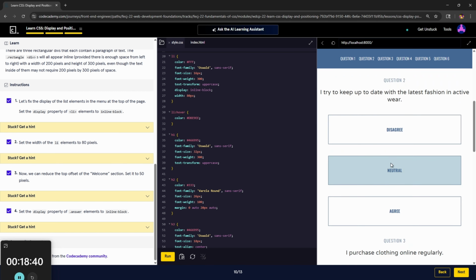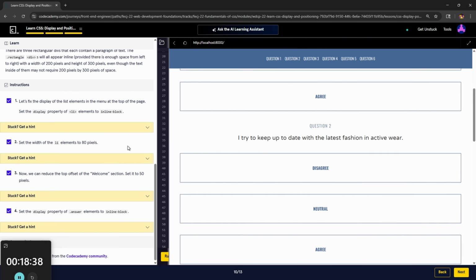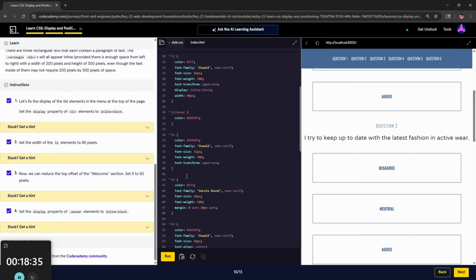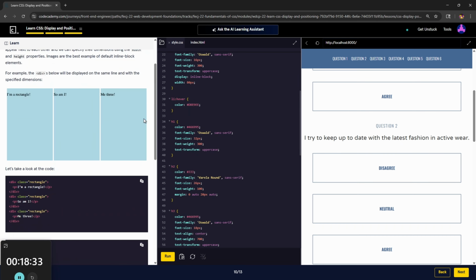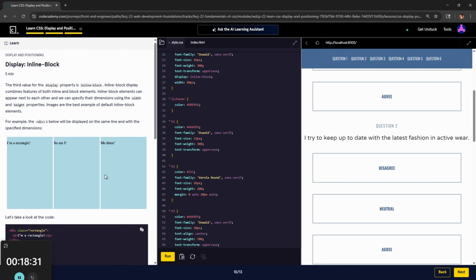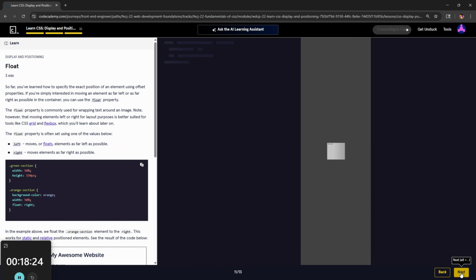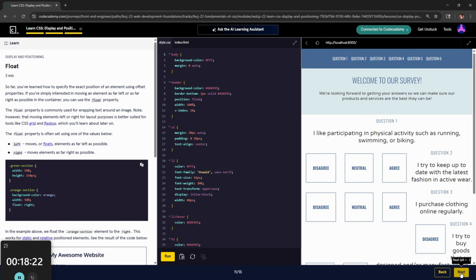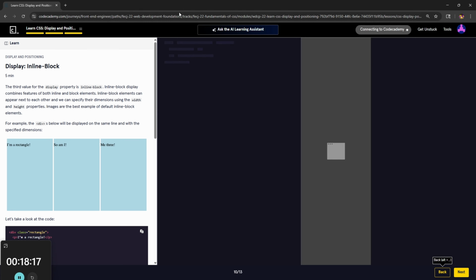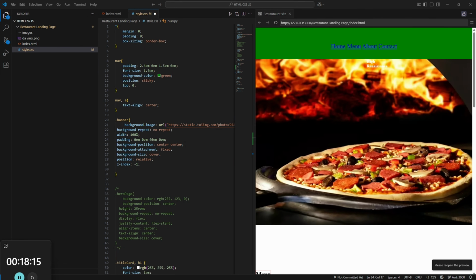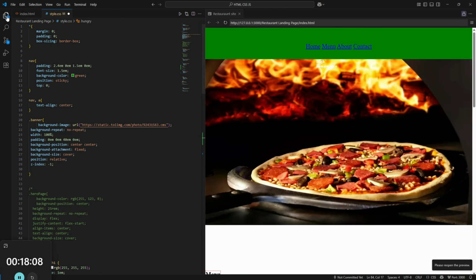Okay, so that's the general gist of it. Same line, same class elements, but it's broken up. Okay. Let's apply inline block to this guy. So I'm gonna close this.